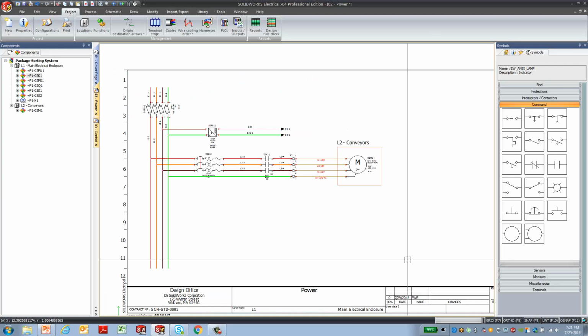So we indicated at the beginning that we'd like to make this into a package sorting system rather than just a package moving system. So what we'd like to do is add 2 more conveyors, and then we'll add some sensors and pneumatics to divert packages to those different conveyors based on the sensor input.